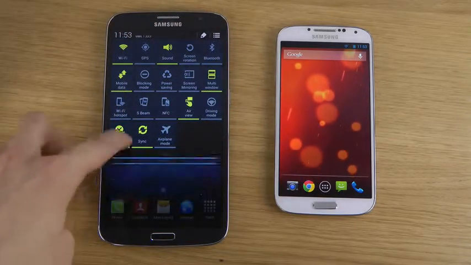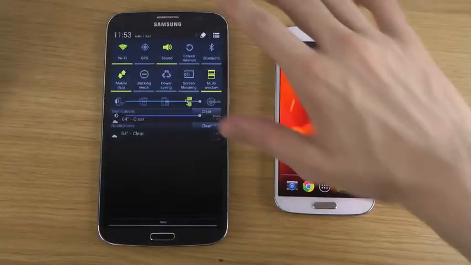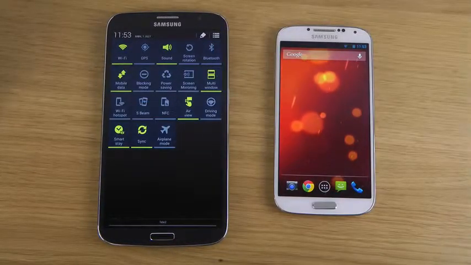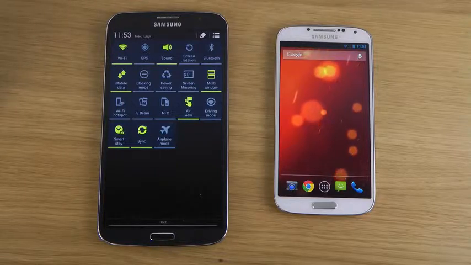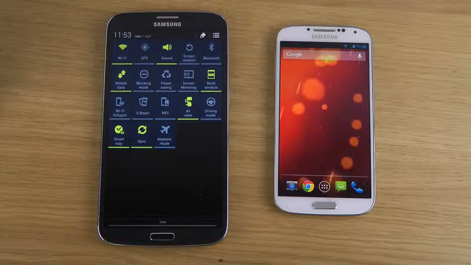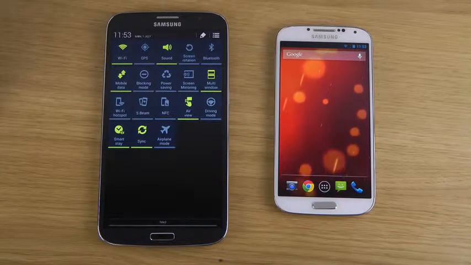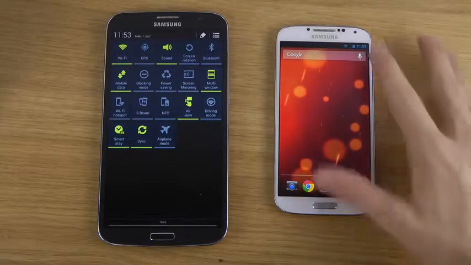Where you can see here at the top, I have a ton of different quick toggles, which is one of the very powerful things here with TouchWiz, and you have that brightness slider over there, like cool things like Smart Stay, Air View. Of course, when you install this Google Edition firmware on the S4, you won't get these cool things like Smart Pause, Smart Stay, Smart Scroll, and all of those features.